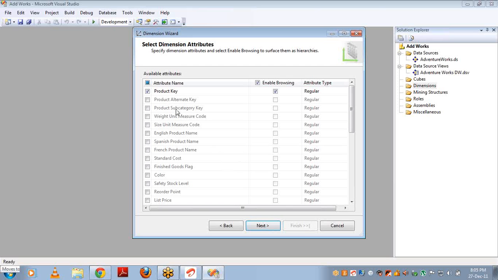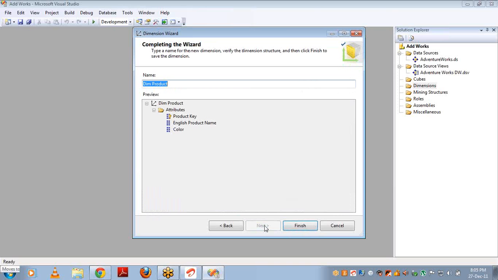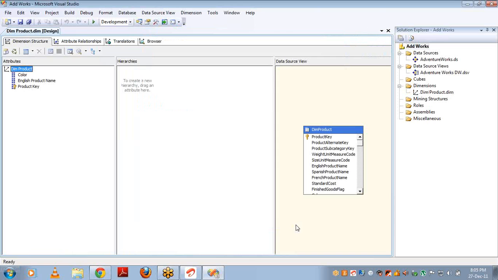And as per my requirement, I want to analyze my business, sales amount based on English product name and color. So I have to select these two. Now click on next. It is showing, okay, you will have product key, that is for your key column, and English product name and color. Okay, this is my product table. This is my product dimension. I have these two as attributes which I selected. Okay, this is key column, which is important, primary key column for this particular table.